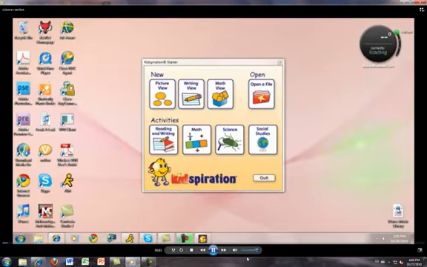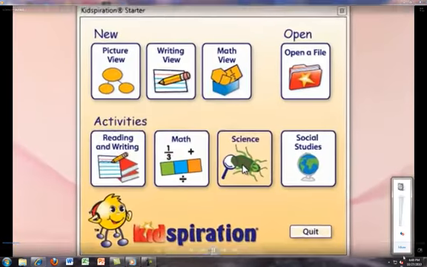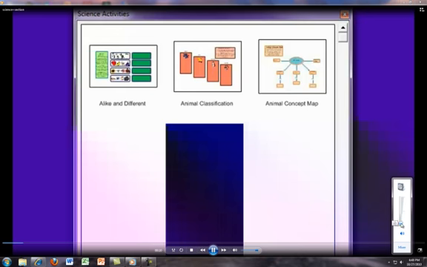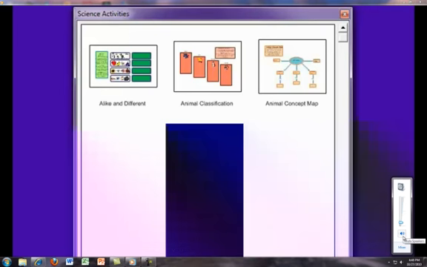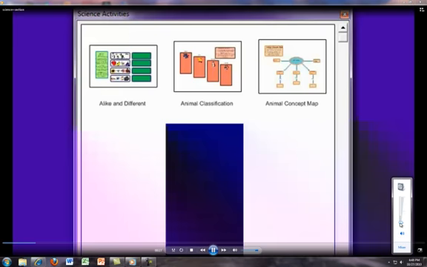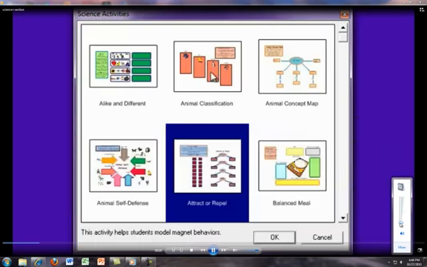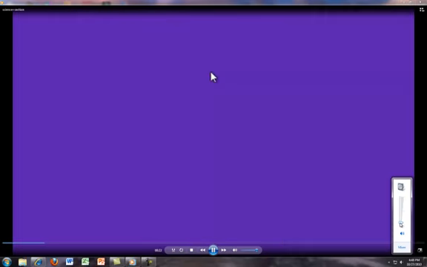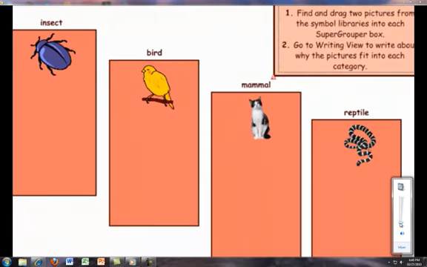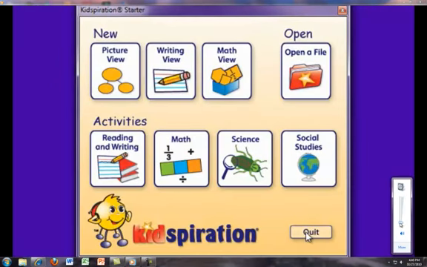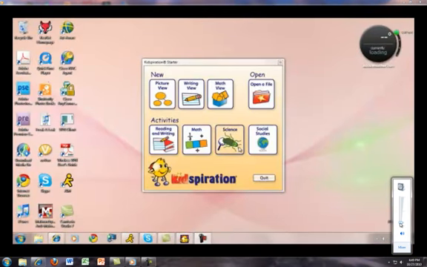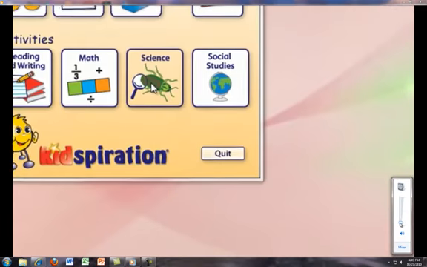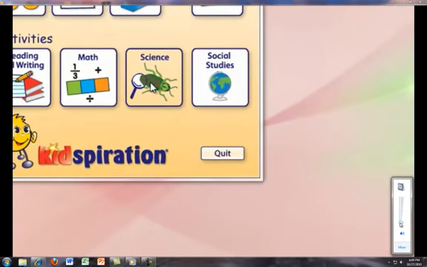In science, students use Kidspiration to explore relationships between concepts and illustrate basic scientific processes. They organize their research and explain their findings. As students create concept maps, they develop understanding of scientific concepts and relate new info to prior knowledge. Kidspiration also has a science tool where students can learn more about science.